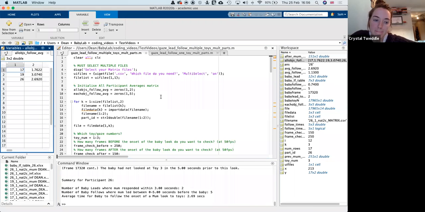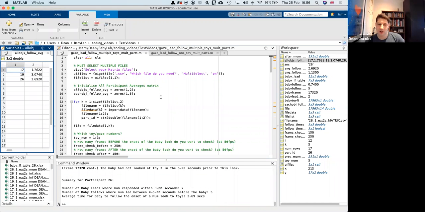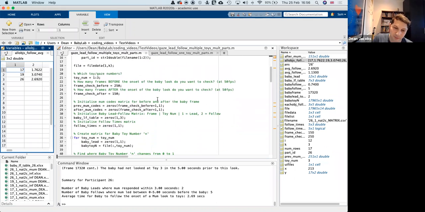Absolutely. Yeah, once you have that matrix file done, there's literally the possibility. I need to make some baby lead ones. I do have it, but I need to do what I've done with the follow for it.